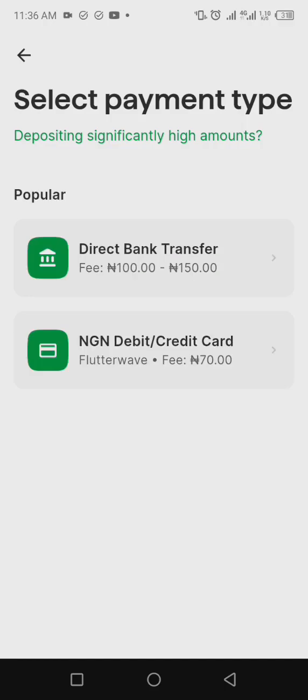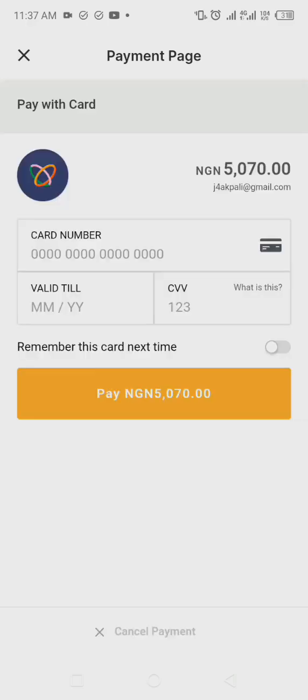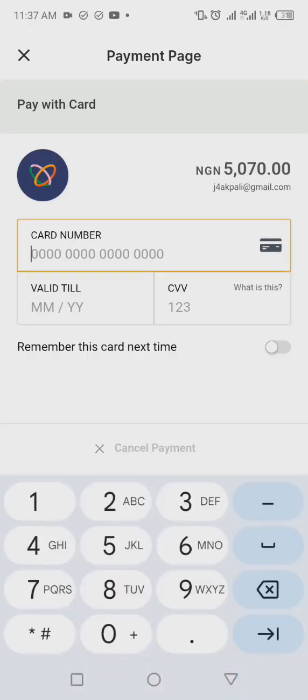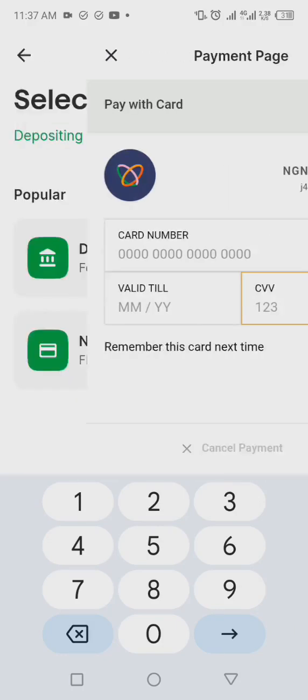Once I click on card, the payment is carried out by Flutterwave. I don't know if you've heard of Flutterwave. Yeah, I've heard of Flutterwave before. So I'll pay 5,070 naira. I'll just input my card details: the validity period, the month and the year, and then the CVV, which is the 3-digit code at the back of my ATM. But I'll not do that because I don't want to deposit. Now let's go back.